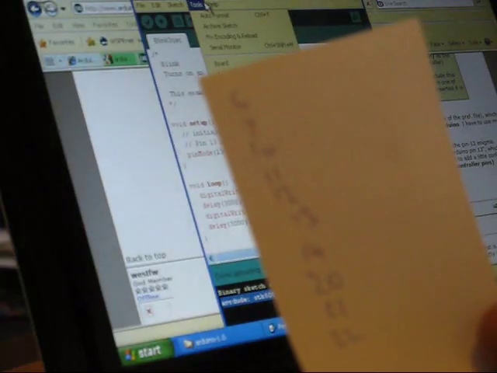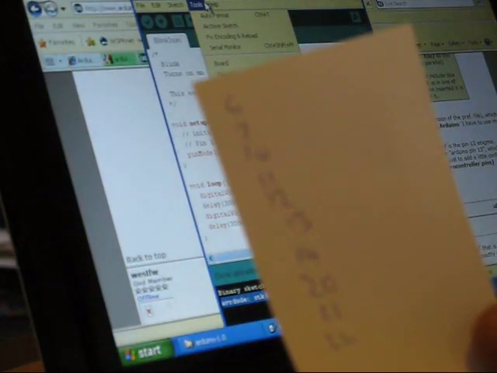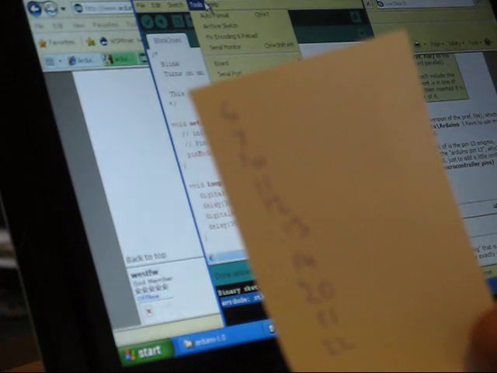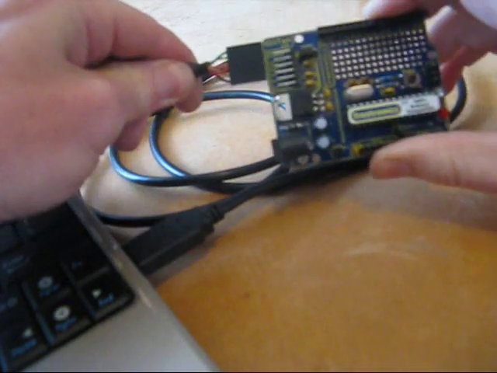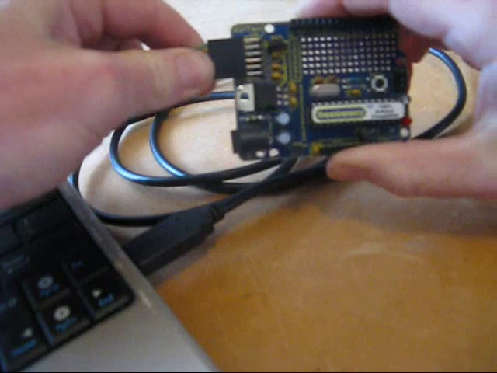When you first open this program up, without the board connected, it's a good idea to write down a list of the available COM ports. An important thing is polarity. The green wire on the top must go to the top of the board.